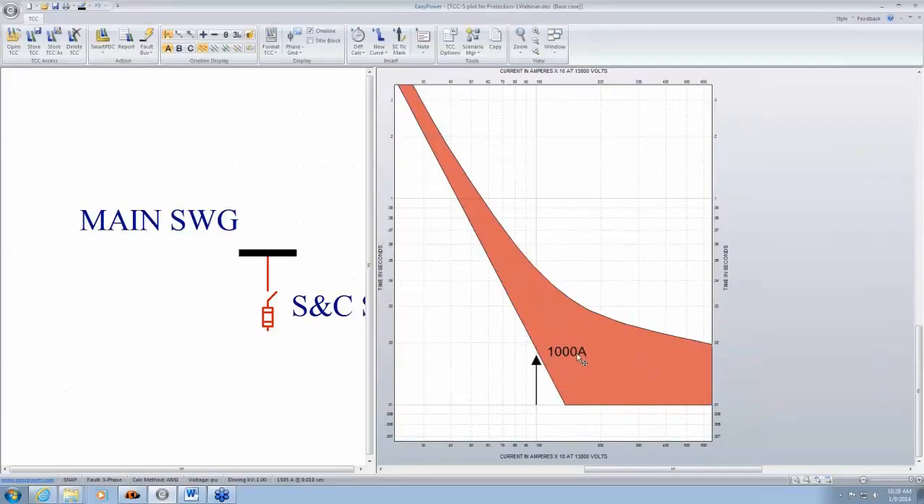So 1000 amps. If I drag this up, what this is showing is based on the manufacturer published curve. Okay, I'm going to hit the control key. If you hit the control key, this cursor changes into a crosshair, and maybe it's a little bit easier to read the graph here.